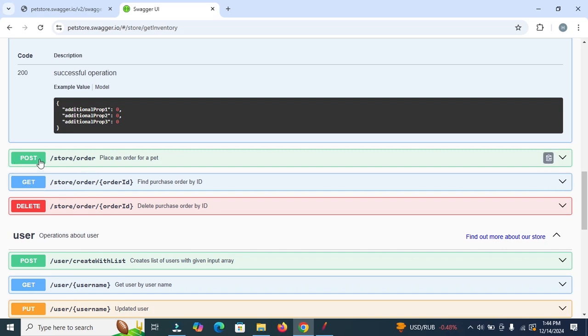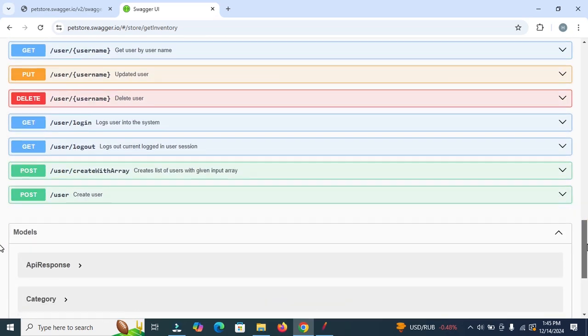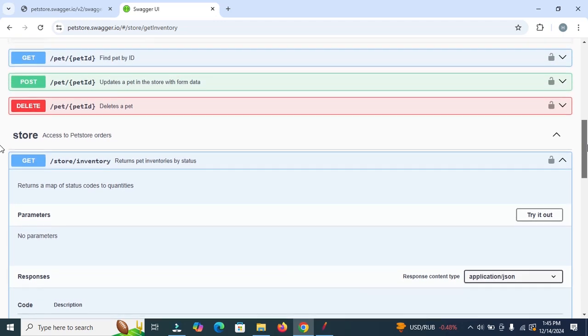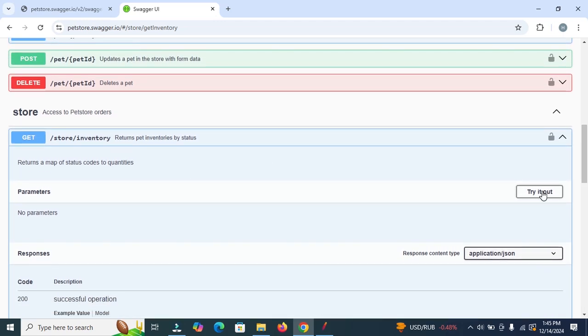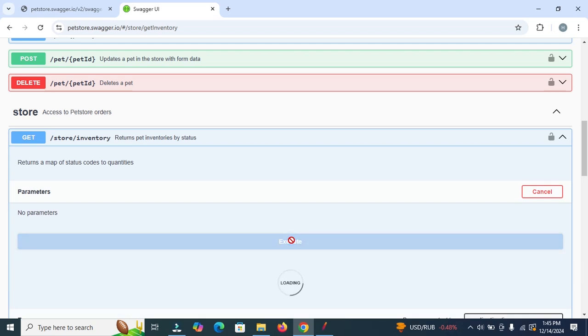And post method is used for sending data to the server. Suppose you want to add records or add a new user, then you can use the post. Delete is used for deleting. Suppose you want to delete any order in a store, so you can use the delete method. Now scroll down and here store. Click on try it out and then click on execute.